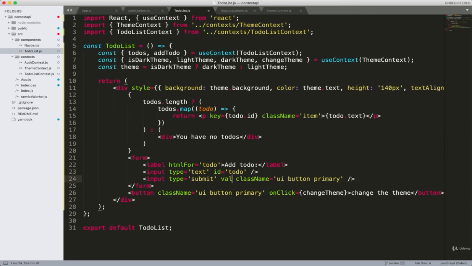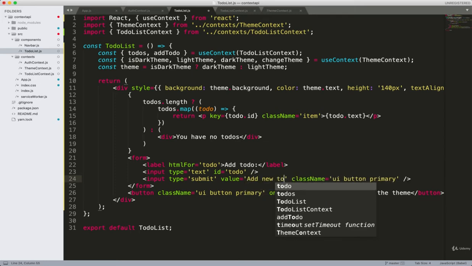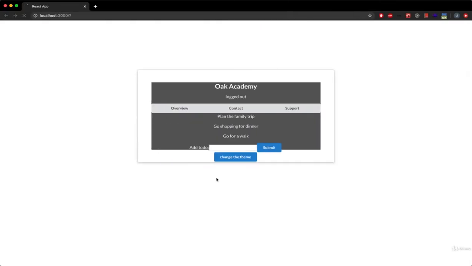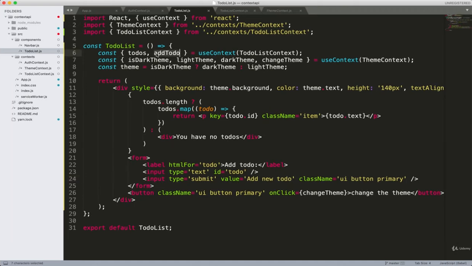So to do that, I will add value props to this submit button and set it to be equal to add new to do. All right, let's save that and flip on back to the browser. So now what we want to do is we're going to type something into this input field and hit that button, and then we're going to grab whatever the user has typed in and pass it as a parameter to this add to do function.